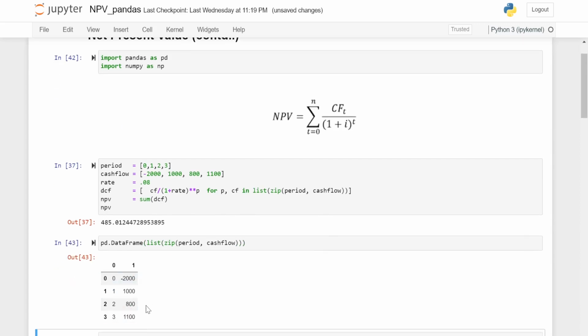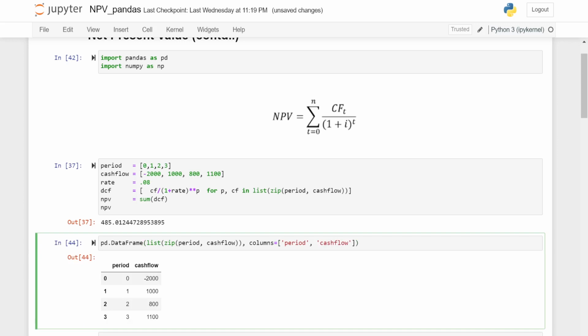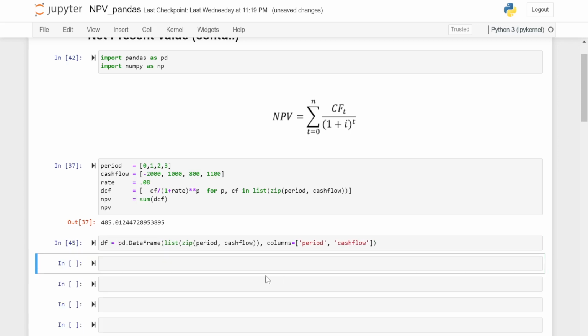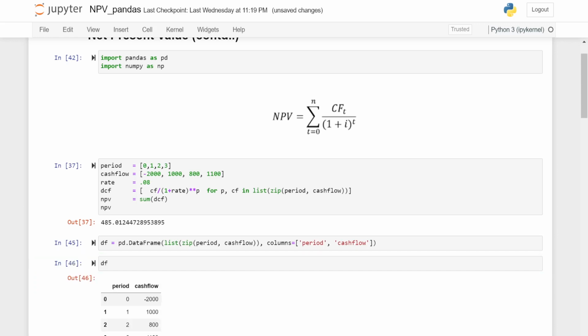So let us give column names to this. What will be the column names? Columns is equal to, we'll say period, and then we'll say cash flow. Okay, now it is appearing like this. Now we will create a data frame variable and we will put this. Now our data frame is ready.